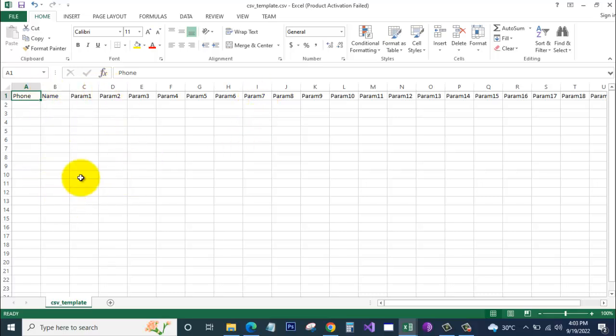So what you just do is populate the whole of this with whatever information you have. For instance, this first column is for phone number.